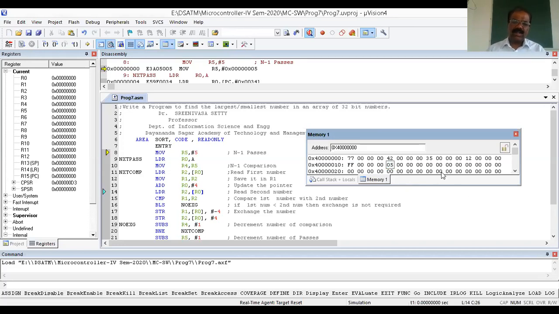Now here I'm going to consider 6 numbers. The size of each number is 32-bit. This is the low address byte and this is the high address byte. I'm going to use N equal to 6: 1, 2, 3, 4, 5, 6. So totally we have 6 numbers, and the size of each number is 32-bit.